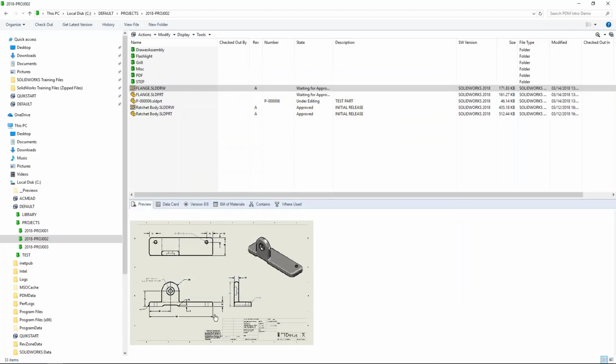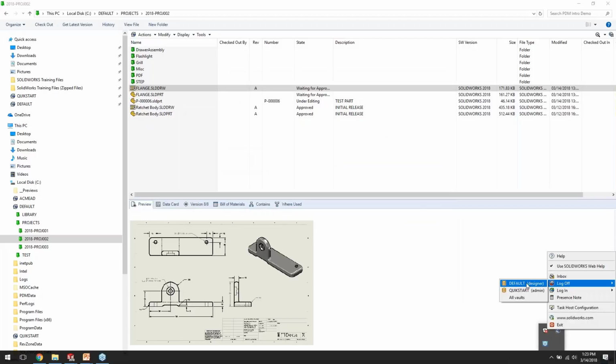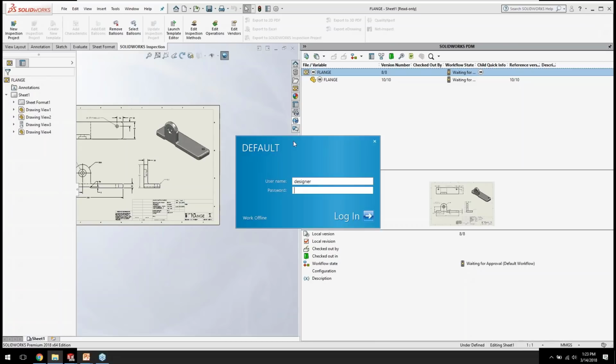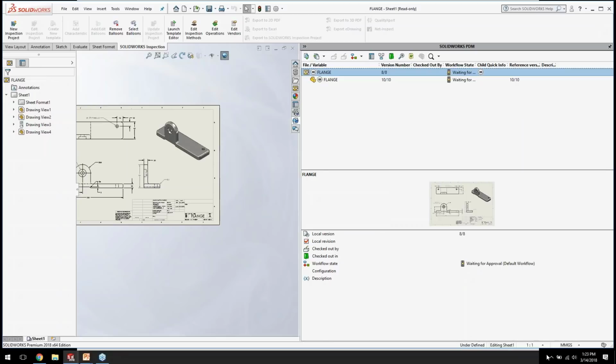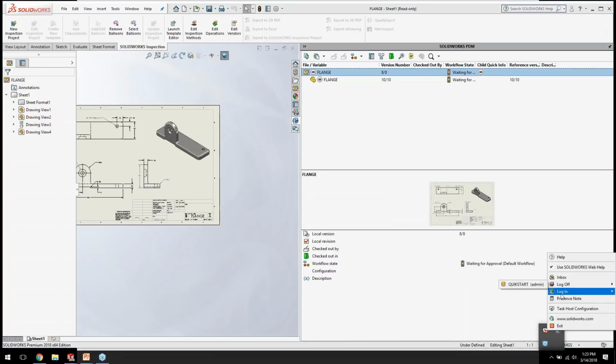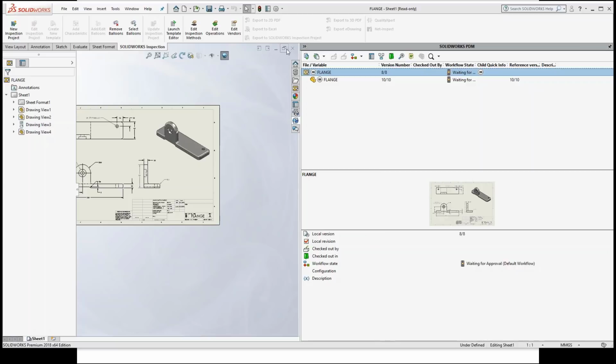Now the manager's not going to have SOLIDWORKS, he's going to have this interface, the Windows Explorer interface. So I'm just going to log off Mr. Designer here, and I'm now going to log in the way that I would as the manager. I'm going to log in to the default project as Mr. Manager. Oops, sorry, lowercase. There we go.